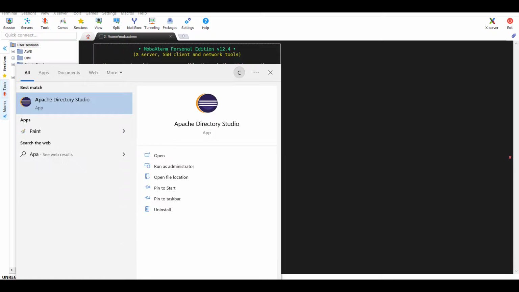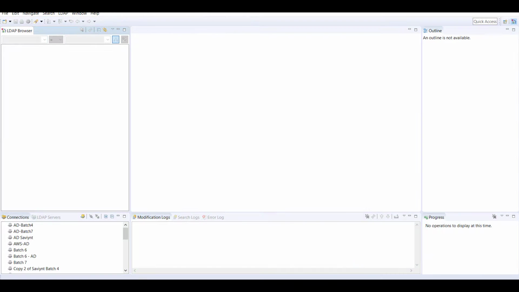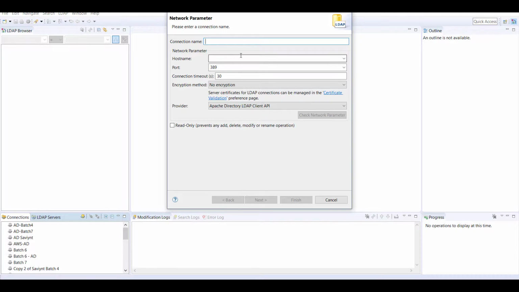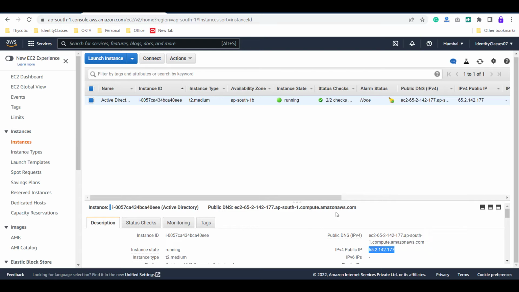Now I'm going to open my Apache Directory Studio. You can use any LDAP browser, it's up to you which LDAP browser you want to use. Let me click the plus button to create a new connection. Let me give the details over here. Let me give AWS new AD. Click on next. Provide the username. So my username is corp, then administrator, and then the password. I think I need to copy the password again.